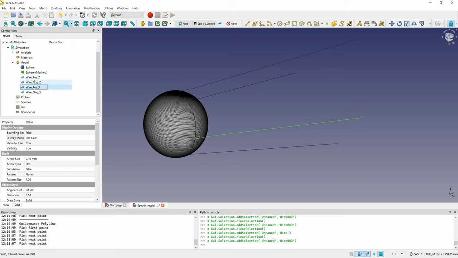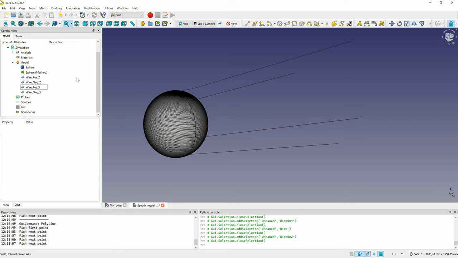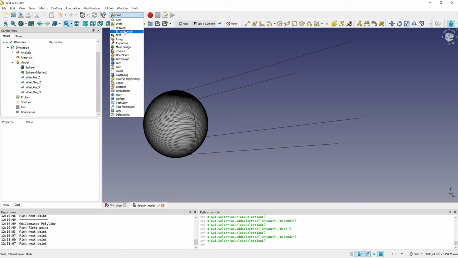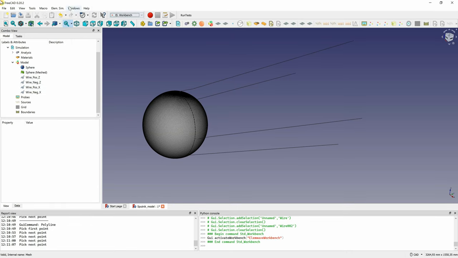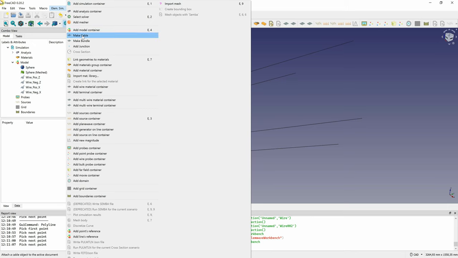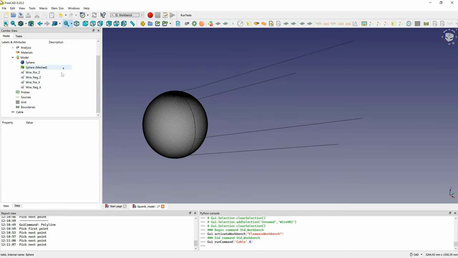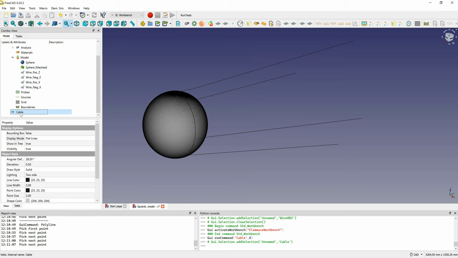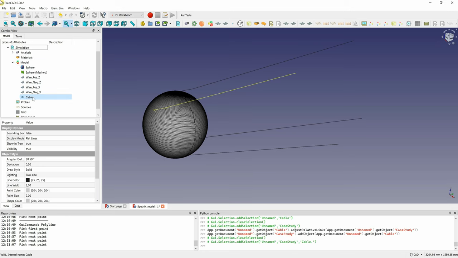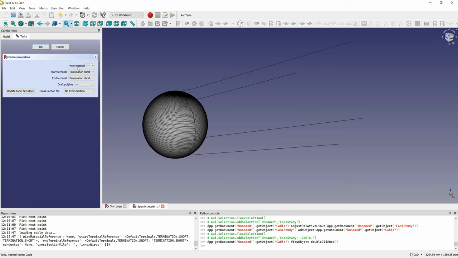Now, these wires technically are just geometries, but they are not cables. We are going to define our antennas as cables. To do that, we need to go back to the electromagnetic workbench, and then we need to choose make cable here. We click make cable, and it's going to create a new type of object, which again goes inside the model, because this is also not technically geometry, but it's linked to a geometry. When we open it, we're going to have different types of options.